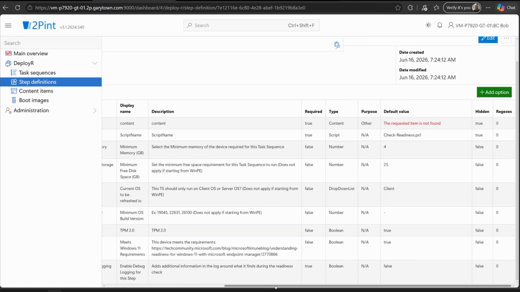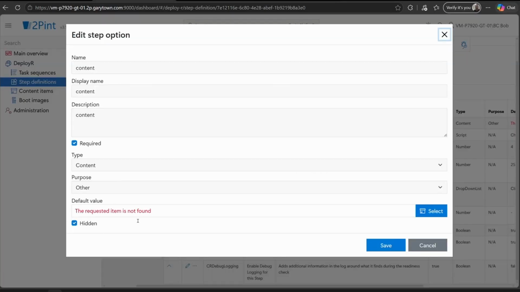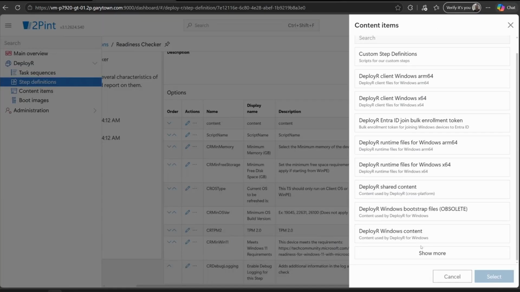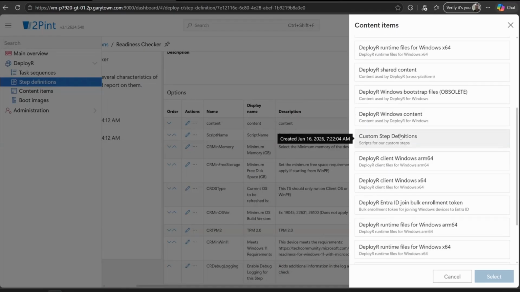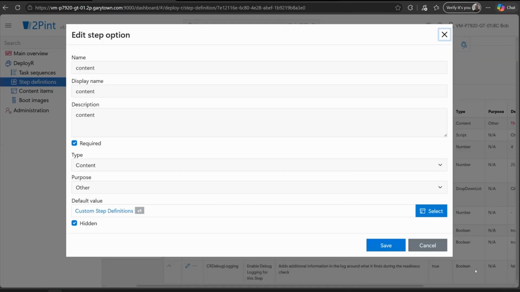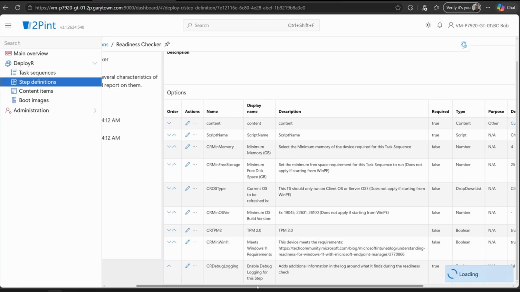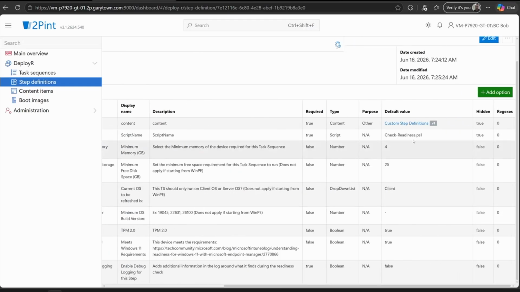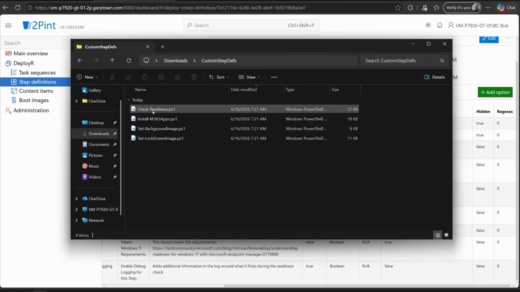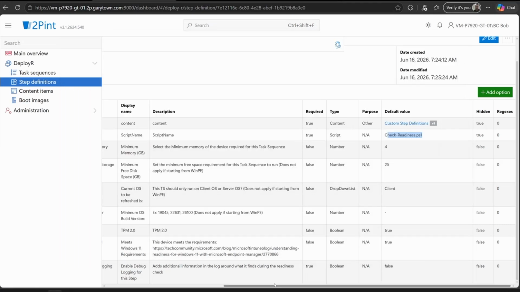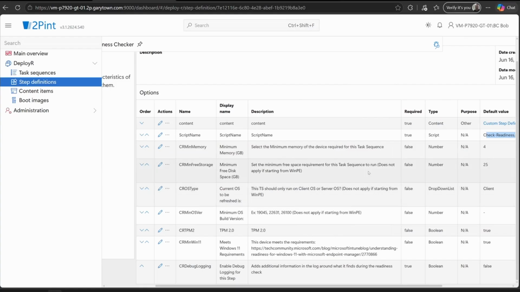So what we'll end up doing here is going into edit on here, going into select, custom step definitions is the content we just created and just save. Okay, so then if you import and you download a script, just make sure it's in the step definition you want. And we did confirm that it was the check readiness script, check readiness. The rest of these things here are all the different available parameters basically that are being passed into that script.